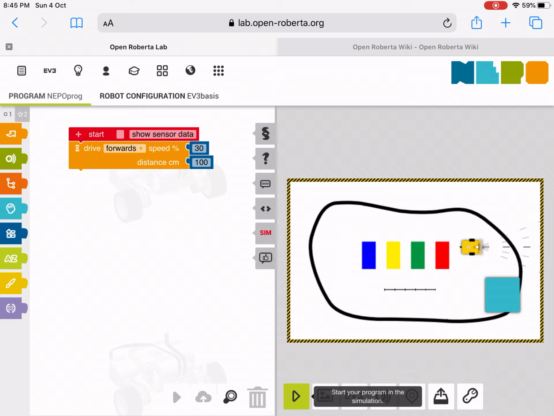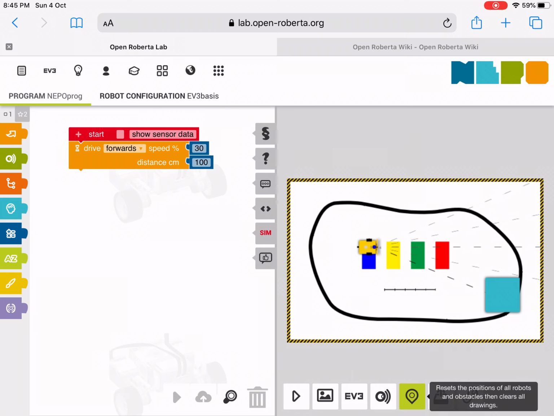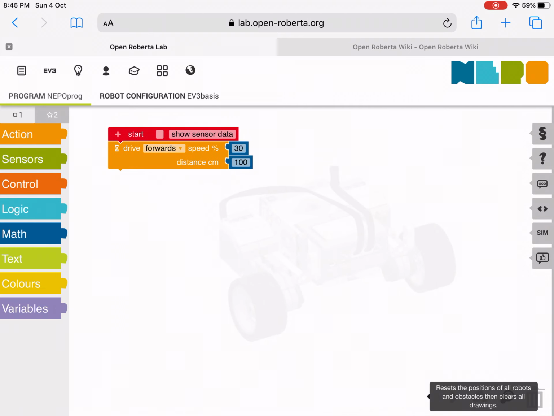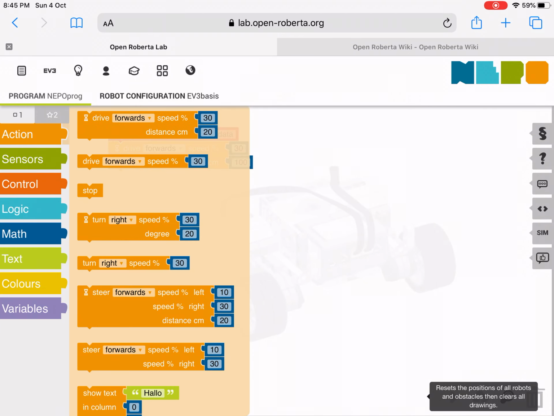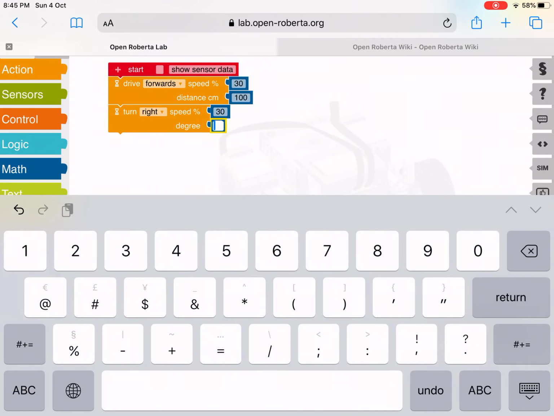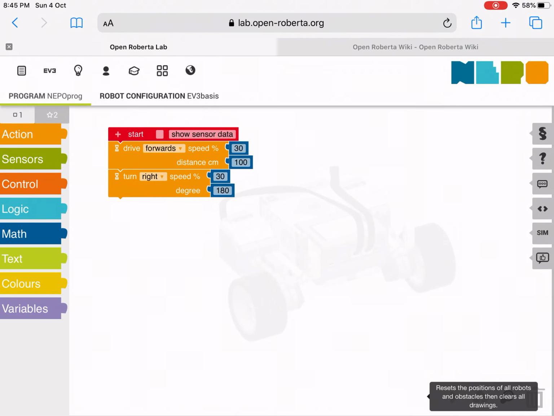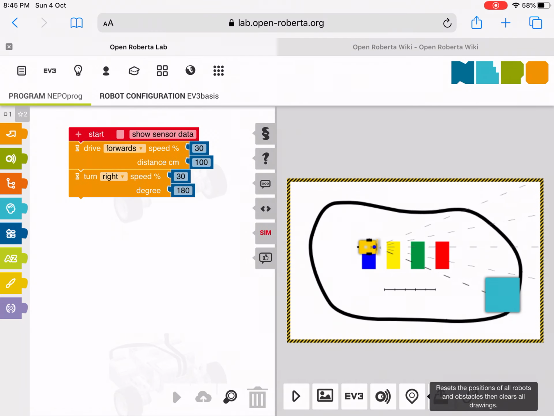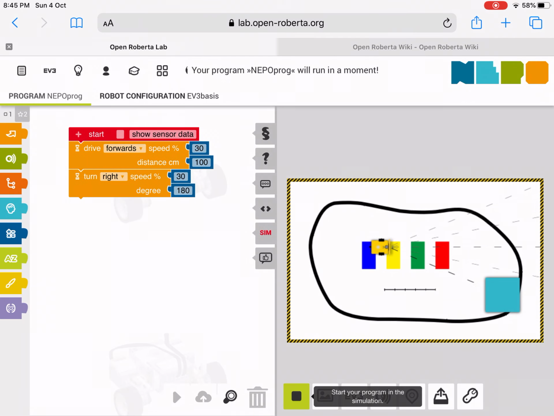I'm going to reset the robot by pressing the location button, and that will reset your robot so you can do the next instruction. So let's try and turn the robot around. And here we go. If you look down the list, you've got a turn right at 30, and it says degrees 20. Well, we want to change it to 180. Okay, click on sim and let's start again. This time it should reach 100 centimeters and then turn around.